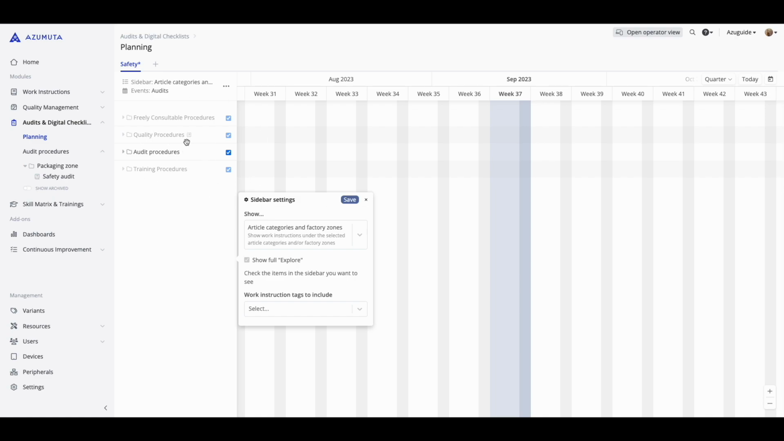Let's say for this planning view we will do it in the first method. We only want to see the audit procedures. We only have one audit here, so automatically one is checked.